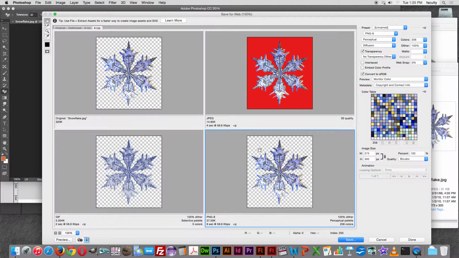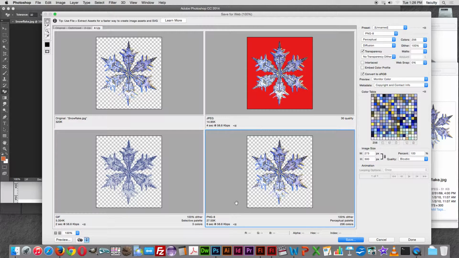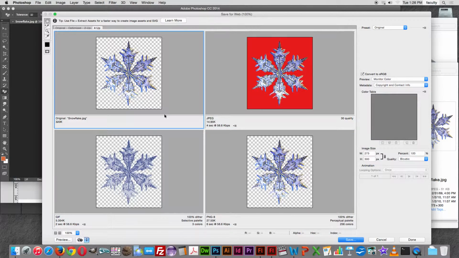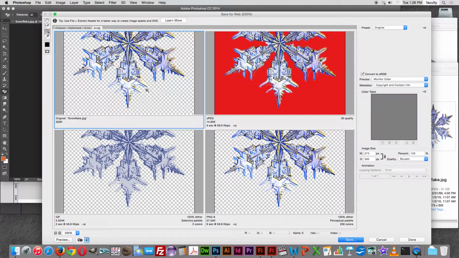So as you notice right here, this one has a transparent background, but this one is a PNG 8, and this is a GIF. And then you could see the size on the GIF is 5.43K. This one is 27. And then here's your original. Again, I would zoom in just to make sure that the quality is just as good. And notice on the GIF, when I zoom in, the quality is not as good as the PNG.